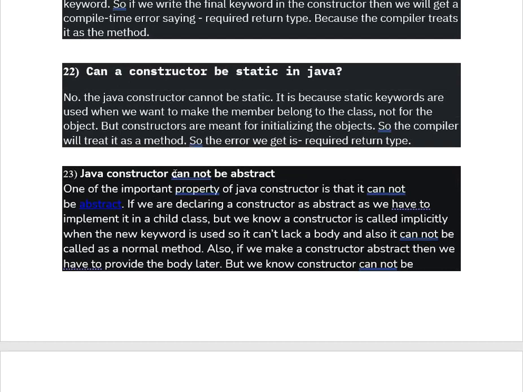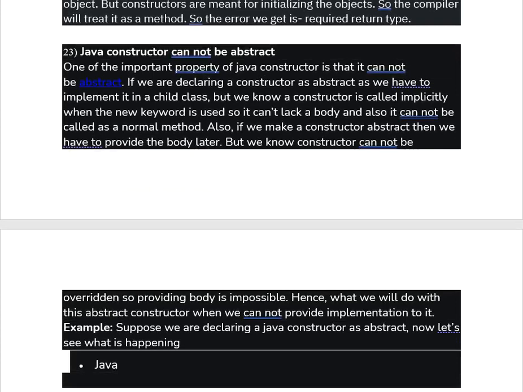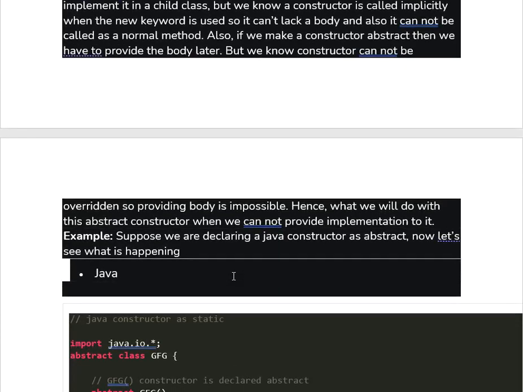The next question is, can a Java constructor be abstract? One of the important properties of a Java constructor is that it cannot be abstract. If we declare a constructor as abstract, we have to give the implementation in the child class. But we know a constructor is called implicitly by the system when the new keyword is used, and it cannot be called like a normal method. Also, if we make a constructor abstract, we have to provide a body later, but we know a constructor cannot be overridden, so providing a body is impossible. Hence, we cannot provide an implementation for an abstract constructor.